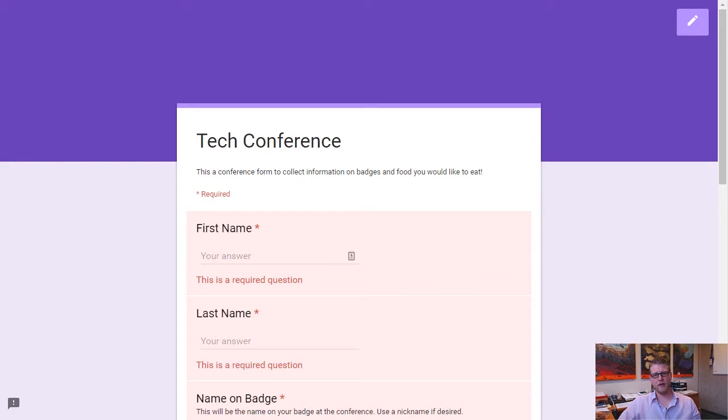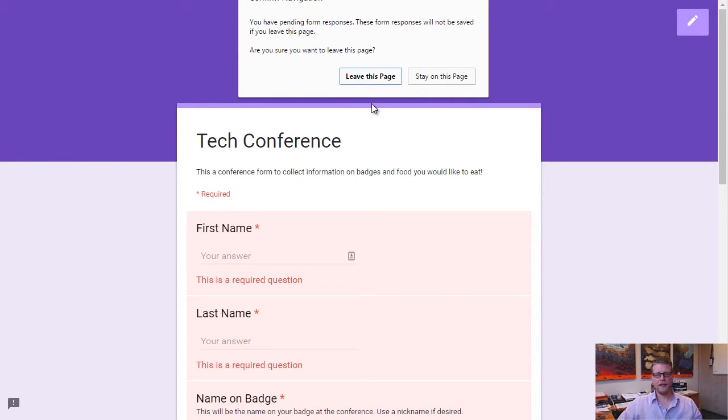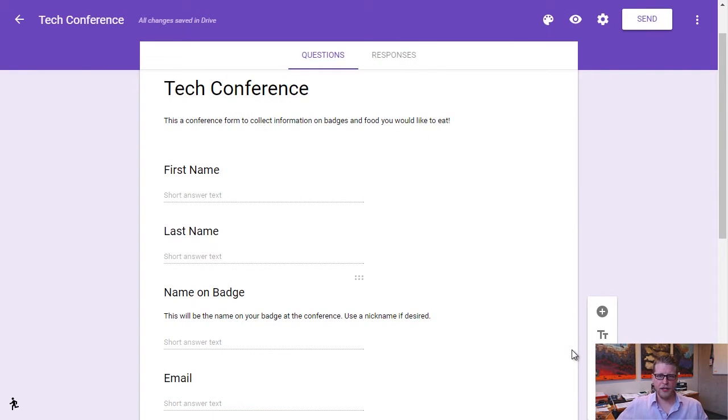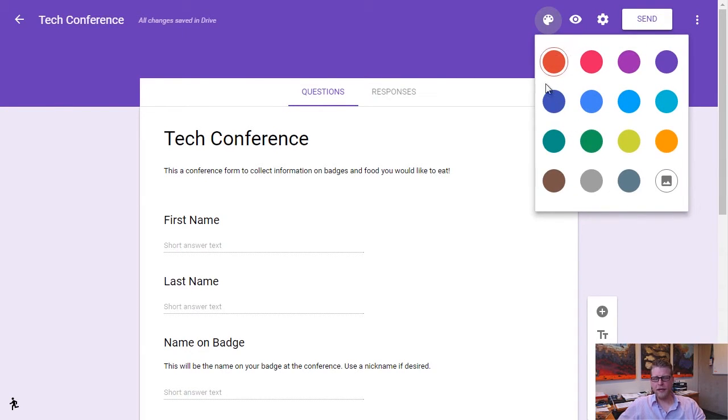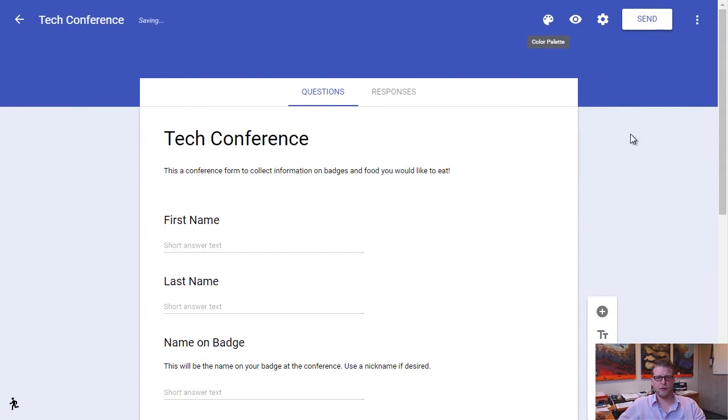Before I fill this out, let's jump back into the form and look at a few things that we can do. Before I want this to go live, there are a few things that I might want to do for the theming. I don't like the purple. It's not really working with what I want. So if you click on color palette, you have the ability to pick a different color. So let's just say we're going to throw on a blue. That's a really nice blue. I'll throw that on there.